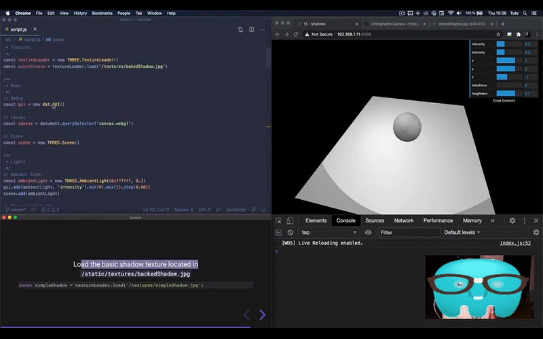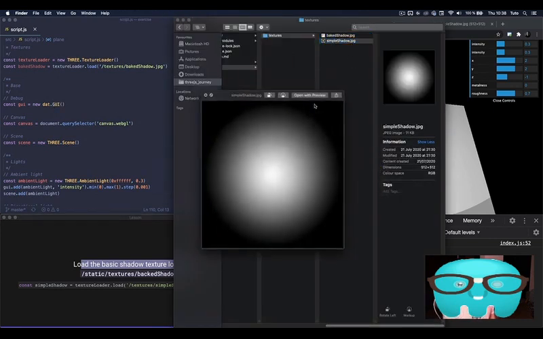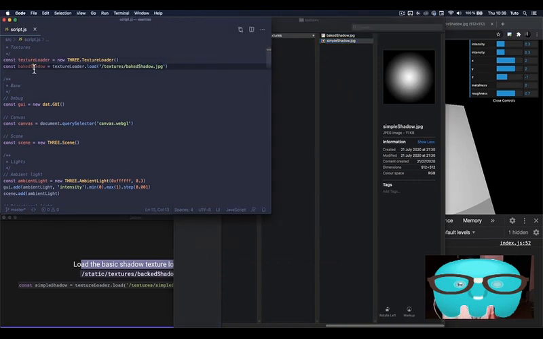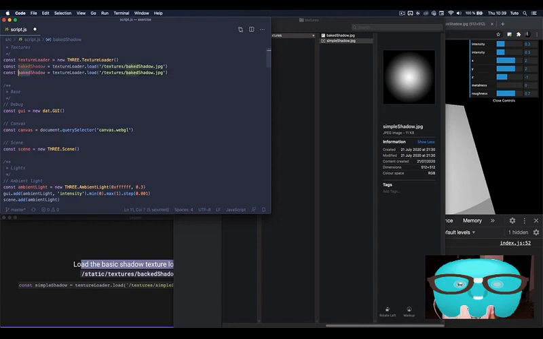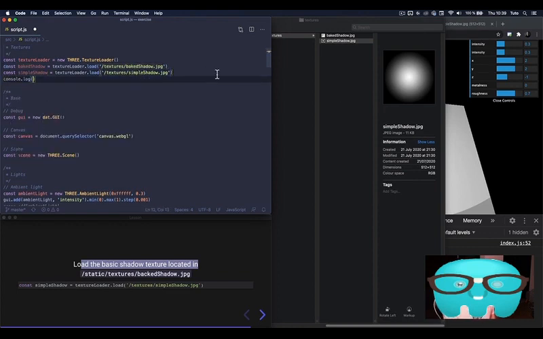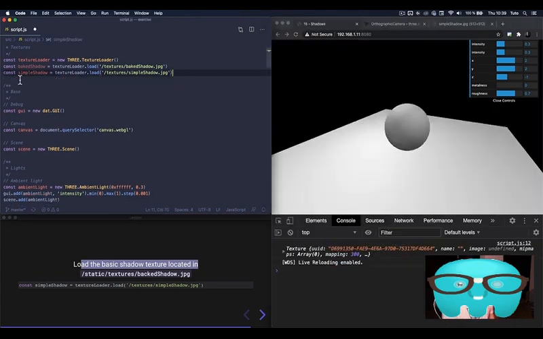Then we can load this texture, which is in the same folder. It's the simple shadow texture. As you can see, the center is white and the outer is black. The white will be the visible shadow and the black will be the invisible shadow. So we can load it. I'll just duplicate and call it simpleShadow, and it's going to be simpleShadow in the name of the file too. Like this. As always, you can just log it to see if everything is right. No error. Cool, we can continue.